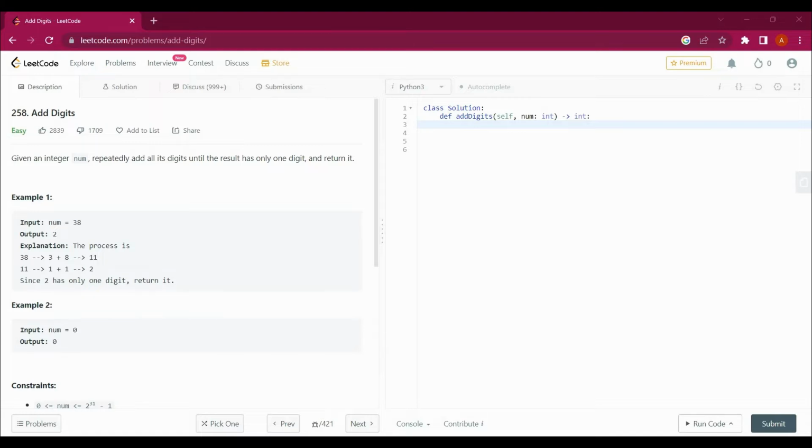Welcome back to my channel, and today we will be solving a new Leetcode question, that is add digits, with the help of Python. The question says: given an integer num, repeatedly add all its digits until the result has only one digit, and return it. So we have to continue adding the digits until there is one digit number.